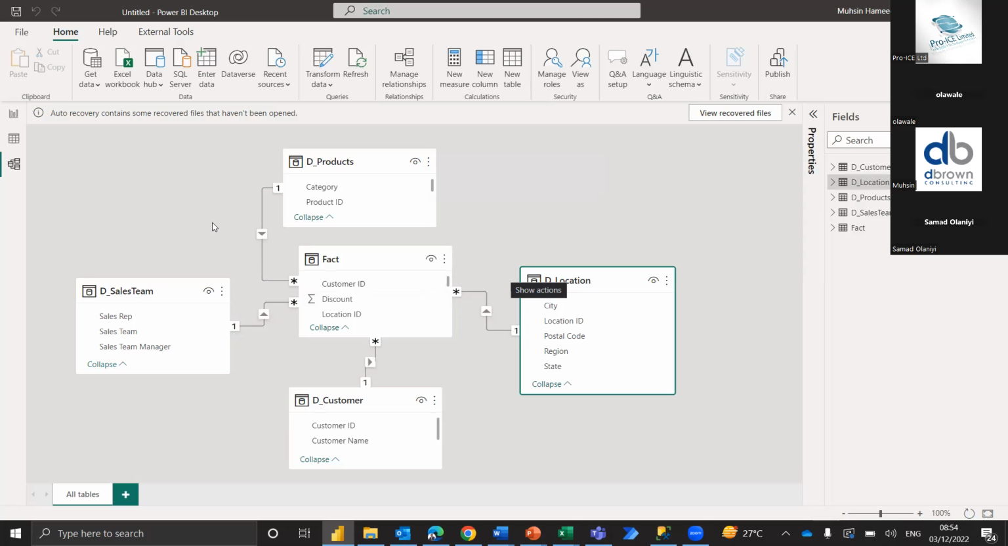The normal direction you should have is something that we already have, which is your D product being able to filter down the facts. Although there is a provision for both ways filtering, which means your dimension can filter the fact and the fact can also filter the dimension, but that's a bit advanced when it comes to modeling.